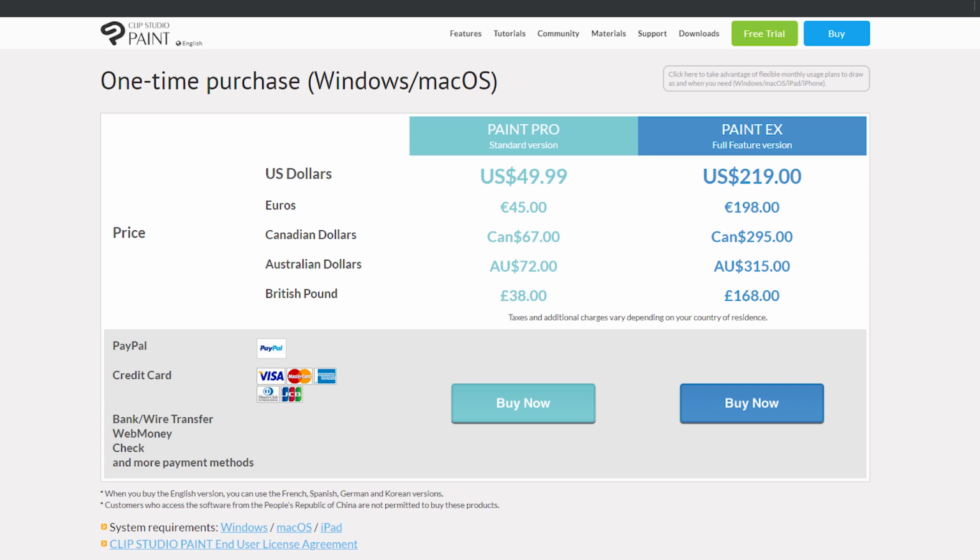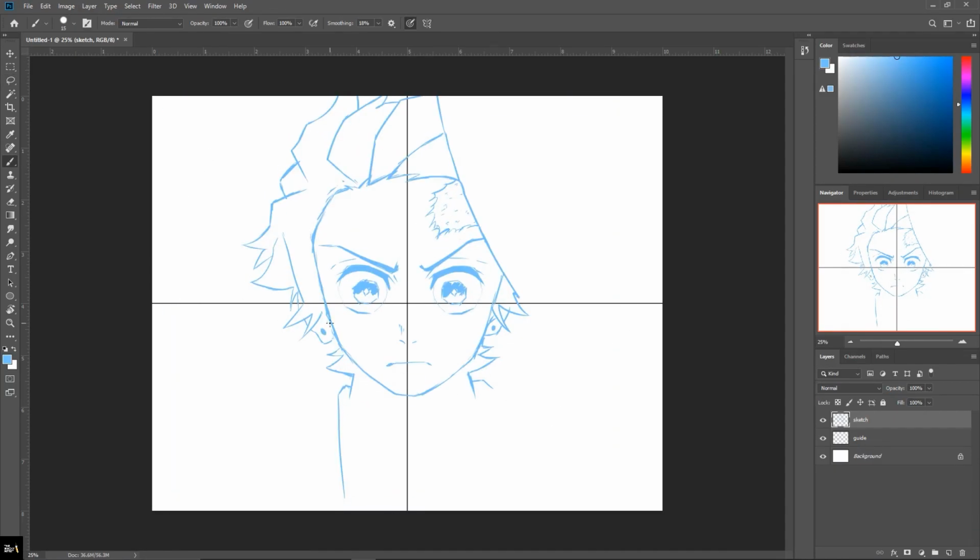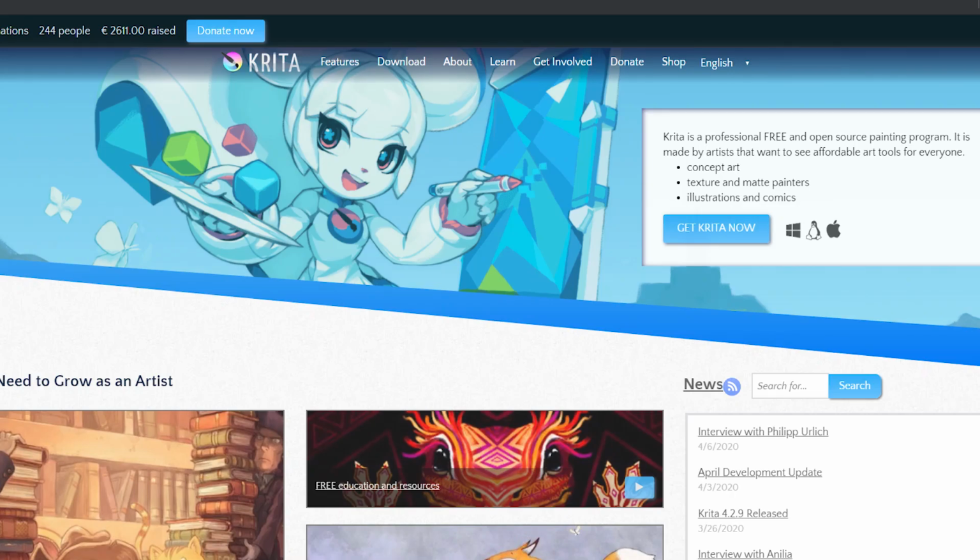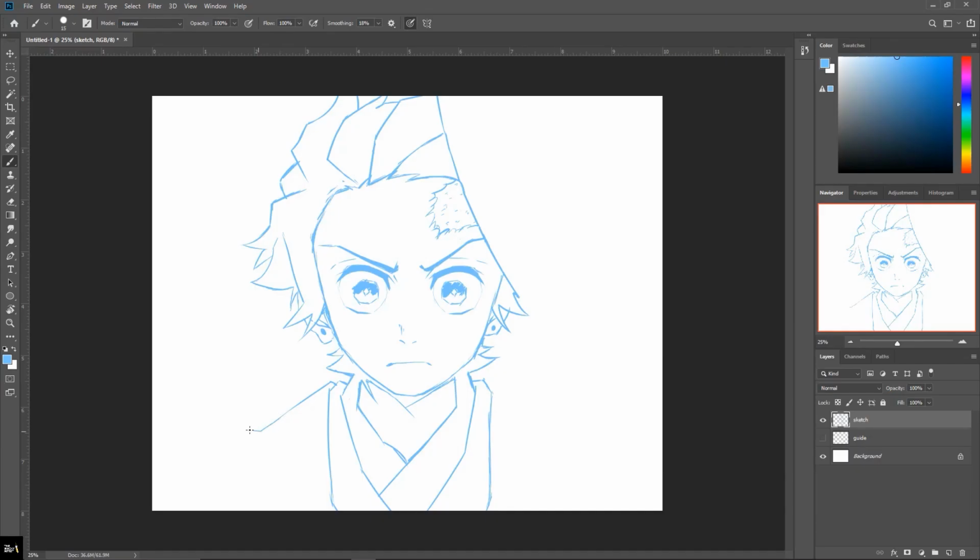Now you might be thinking, yo Wacky, these are way too expensive products, I need something cheap, I need something free. So for you guys, I would recommend using Krita. I think it's the best free software for digital art out there, and it works pretty well. Unfortunately, for some reason, it doesn't work on my PC.